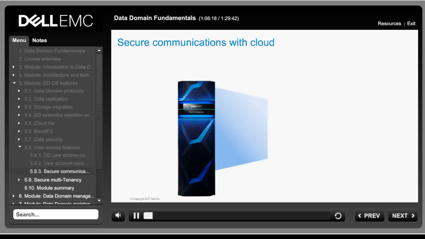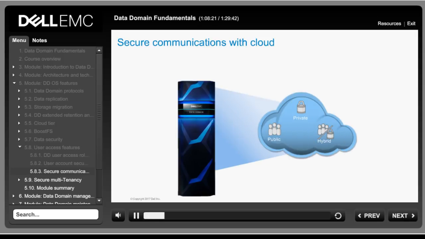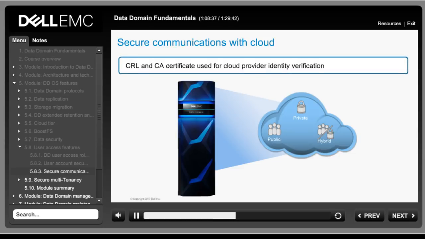For secure communication with a cloud, we now need to verify the cloud provider identity before backing up the data from Data Domain. The cloud provider has a host certificate which is issued by the well-known CA authority. A certificate authority certificate and certificate revocation list need to be imported on the Data Domain system in order to configure cloud tier. For secure SSL or TLS communication with the cloud, the CRL and CA certificates imported will be used for cloud provider identity verification.